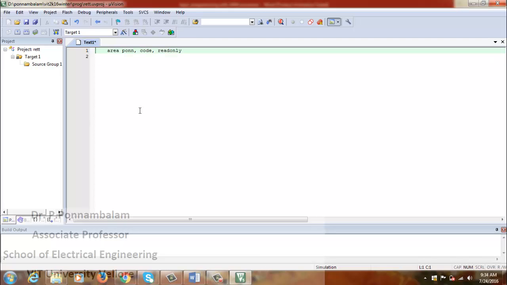For the ARM compiler, this initial tab is concerned with giving the labels. So any instruction should not start at the first column. You'll have to give a tab and then start writing the instruction. This is the first line that is essential in any of the programs. Whatever programs we write in assembly language should start with this instruction.